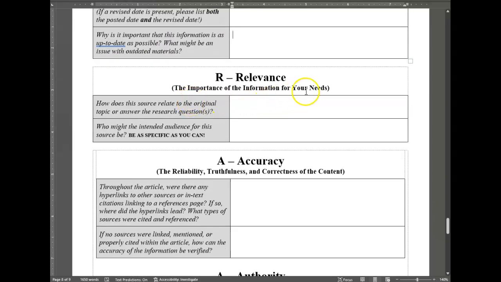Relevance, it's the importance of the information for your needs. How does this source relate to the original topic or answer your research questions? Who might be the intended audience for this source? That is so important. Be as specific as you can, because the answer to this is never everyone. People who are going to look up cybersecurity in the United States isn't just some random 3rd grader. You're going to have to say, oh, these are individuals who may work in the IT field. These are individuals who are worried about all of the news stories they read. Okay? That is important.